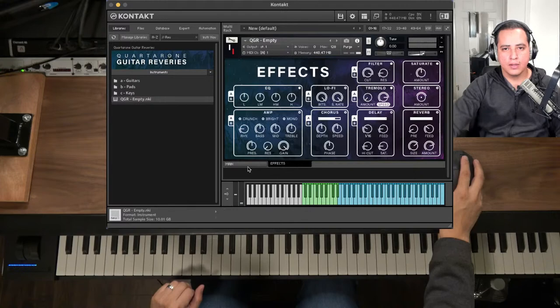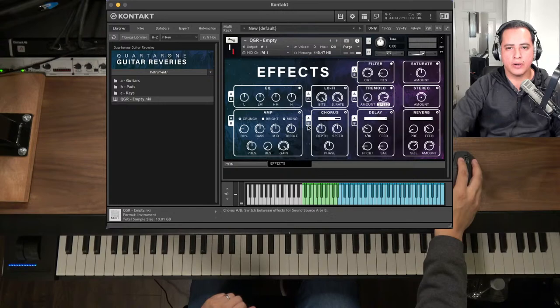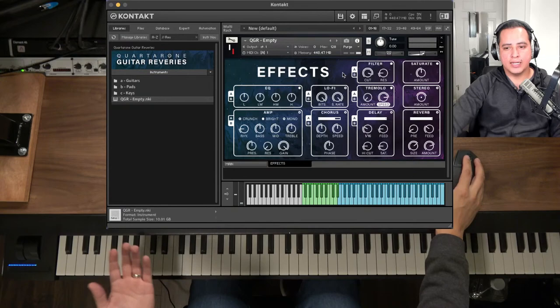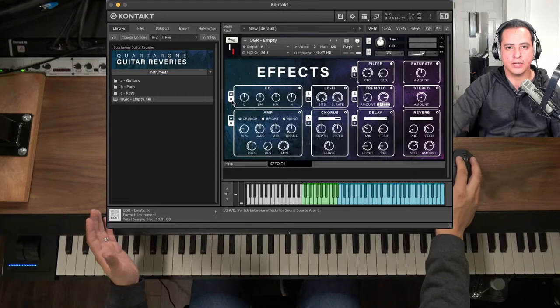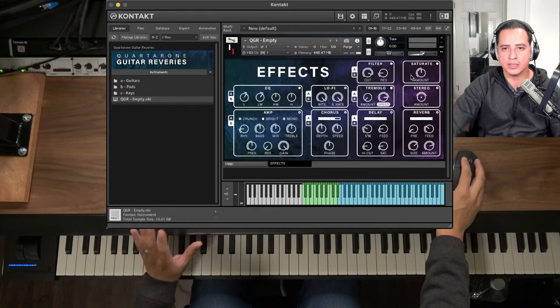So here in the effects section, we have AB on every single parameter, every single type of effect, because again, you can independently adjust it. So here for the A sample, I'll have an EQ. And then if I wanted to adjust for the B sample, I simply click on B and it's going to affect it. So this is a very, very simple setup. And that's the appeal I think this plugin has.